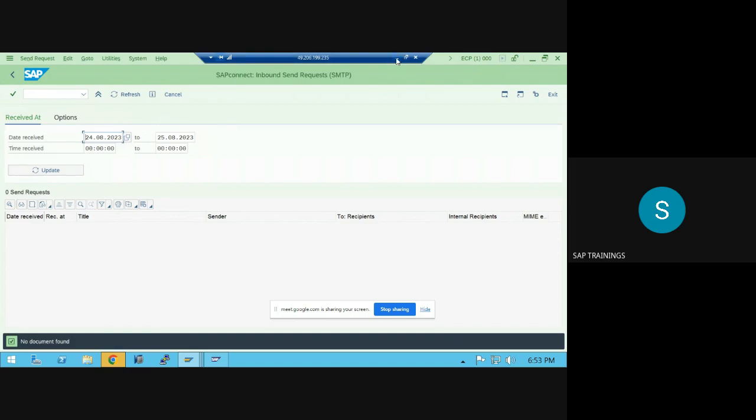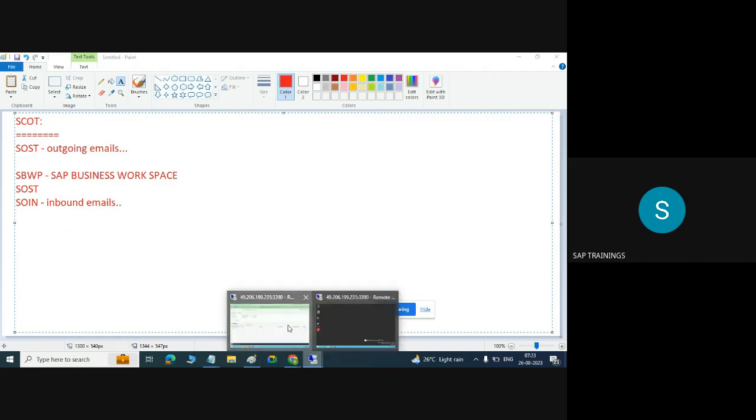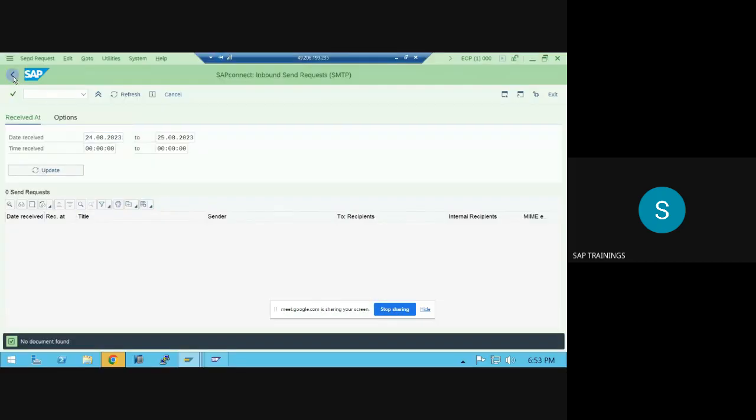That is called the inbound, right? So SOST is called the outbound. SOIN is kind of inbound emails. Inbound emails, you can get it out here, right? Inbound emails, that is the main thing here. So that is the SCOT and inbound.